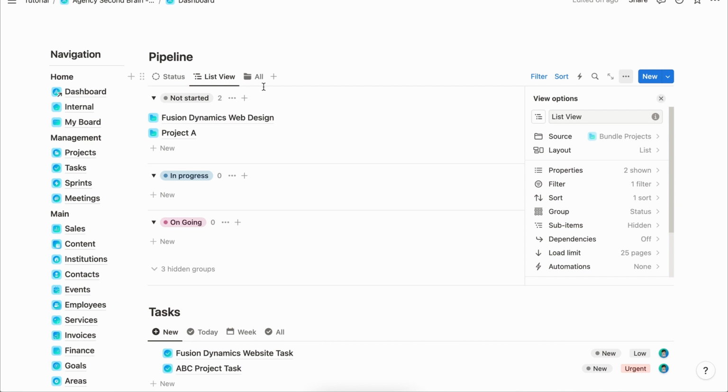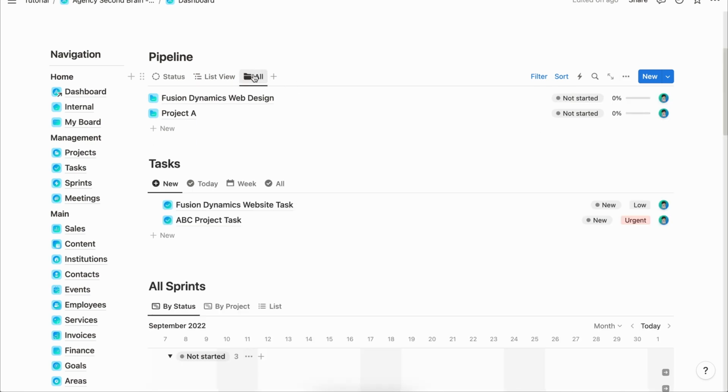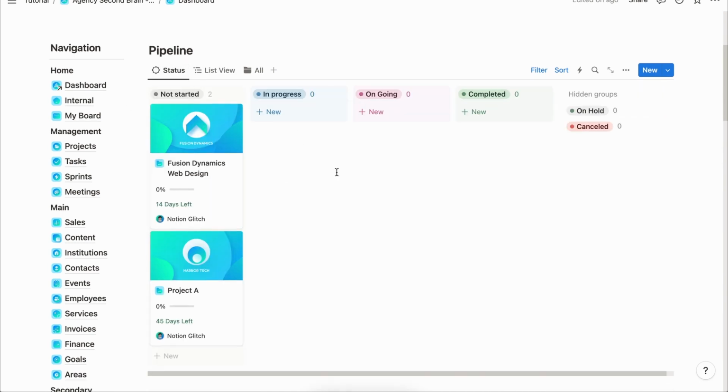If you want to view all projects in the pipeline, just click the third tab, and you can view every project with their status and progress at once. That's it for project management.